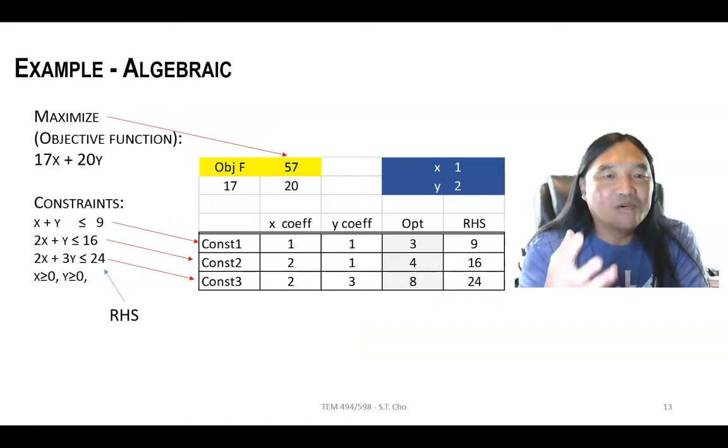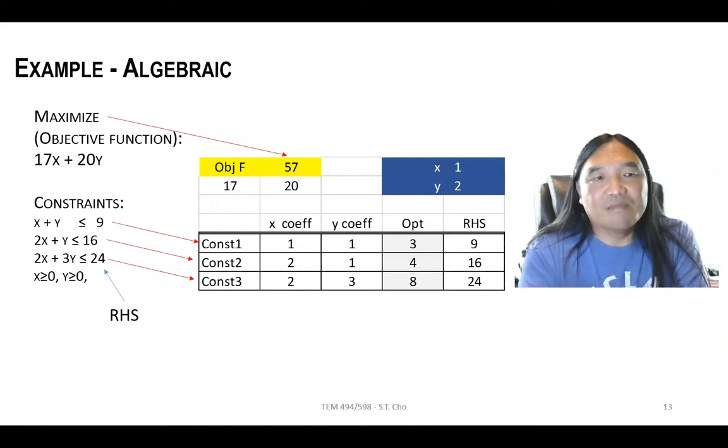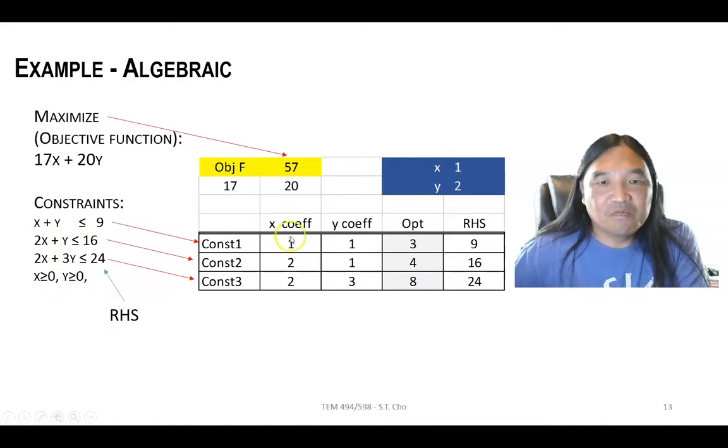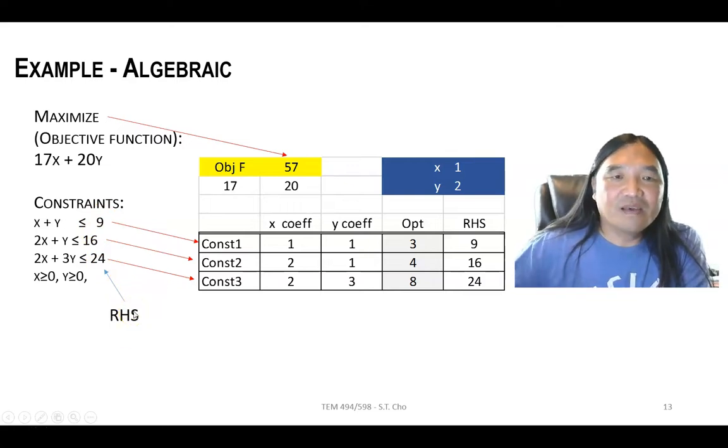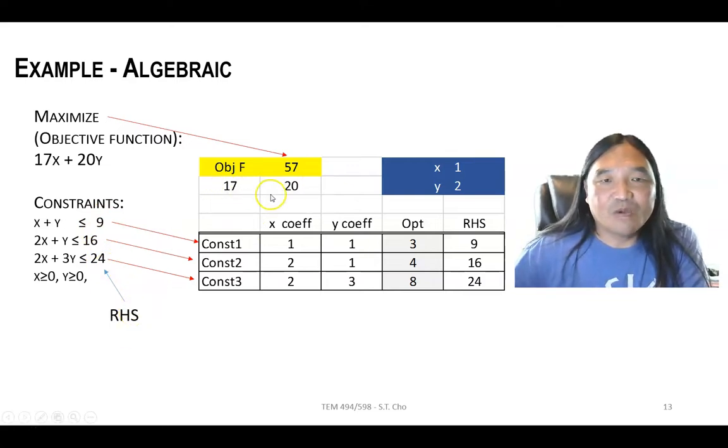If I just take a simple algebraic example where I have 17x plus 20y, and then I have all these constraints. I have coefficients, it optimizes what x should be, what y should be, non-zero constraints. And these limits on the constraints are referred to as the right-hand side. And my objective function is this. This is what I want to maximize or minimize. And then I need some kind of starting values for x and y.